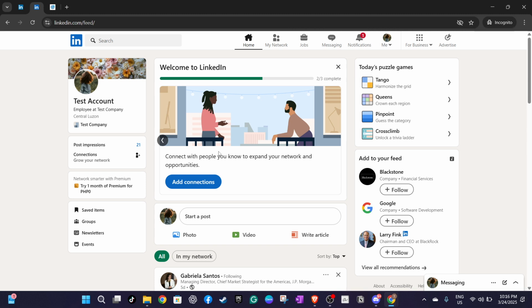Once you've successfully signed in and completed any necessary security checks, LinkedIn will direct you straight to your profile page. This is the hub of your professional presence on the platform, where you showcase your experience, skills, and more.